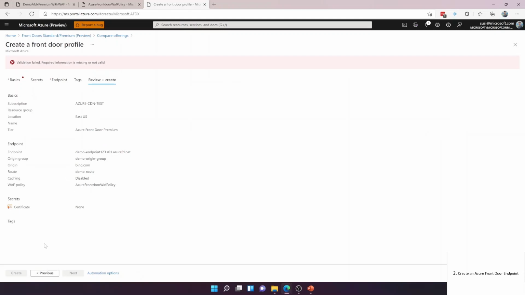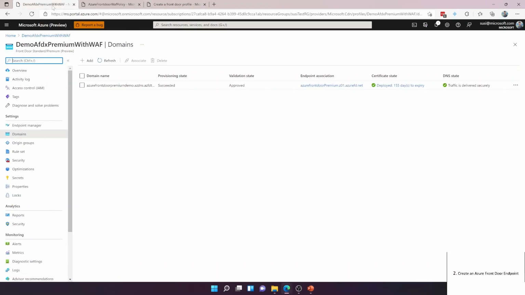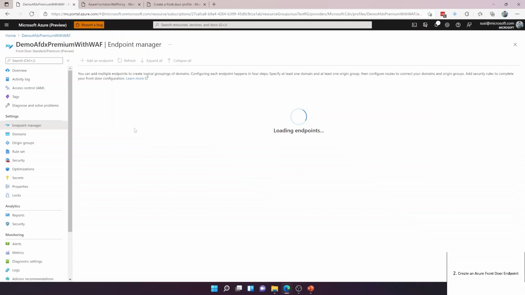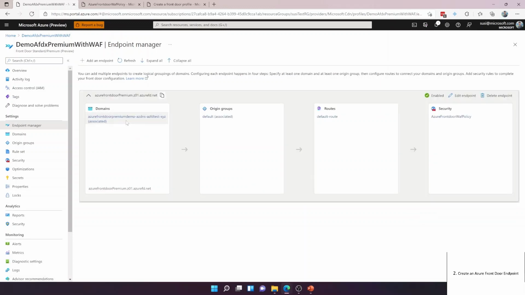Now you can go ahead and create this front door profile. I've already created one and it looks like this. I have an endpoint here with a custom domain added to it. I have an origin group. I created a route and I attached the WAF policy that I created in step 1 to this endpoint. So this completes the creation of the Azure Front Door endpoint.